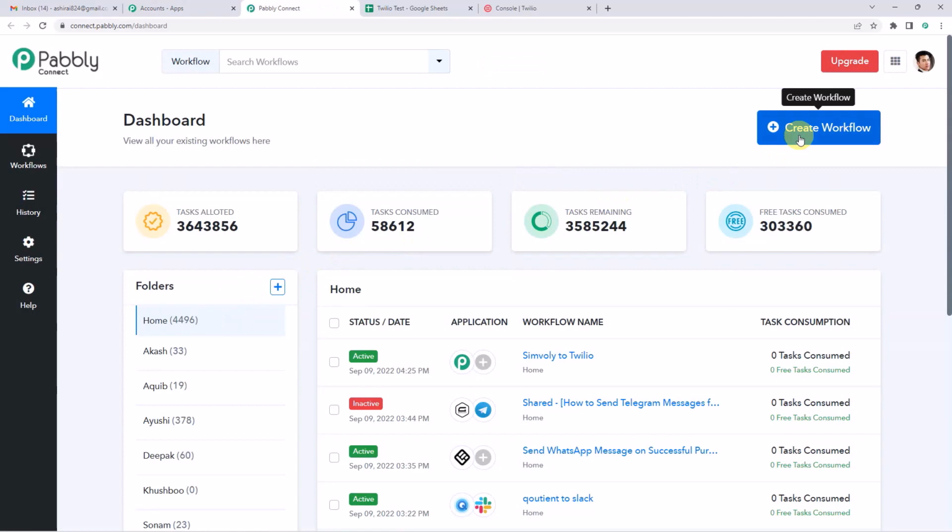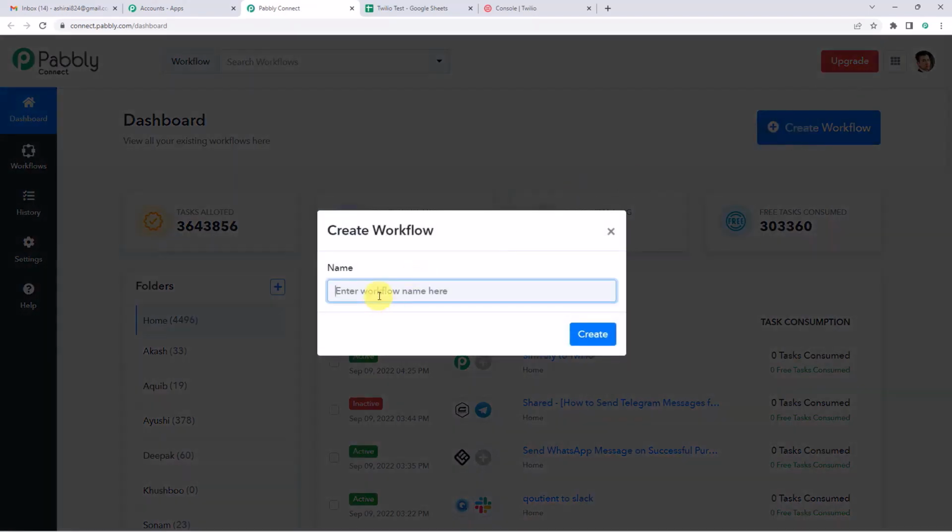Pabbly Connect. On the top right, you will see a Create Workflow button. It will ask you to name. So we will simply write Google Sheets to Twilio.